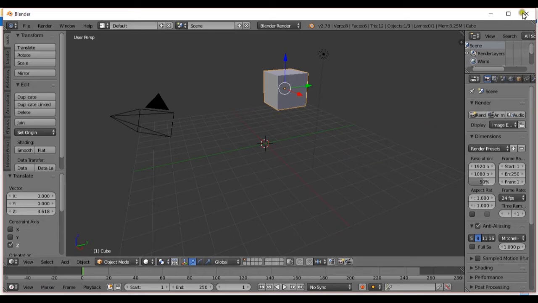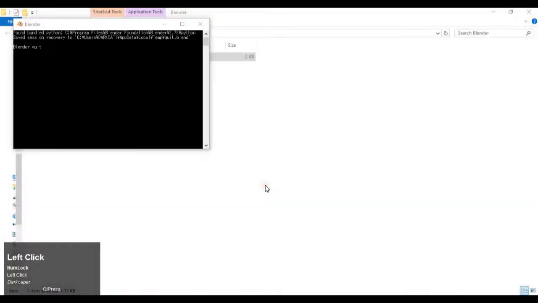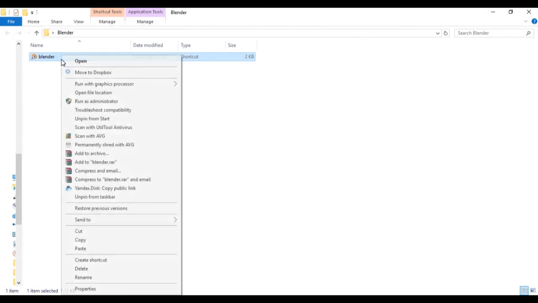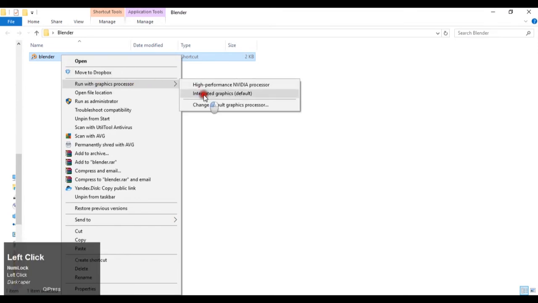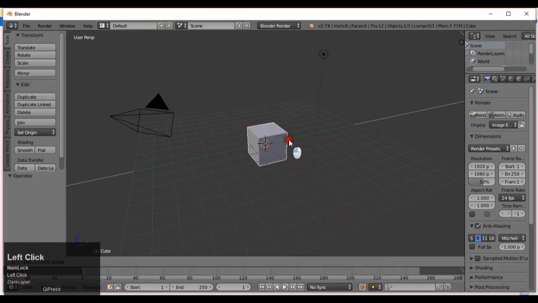So what you want to do is you want to close the current Blender scene. I have the Blender icon here. Right click your Blender icon. Go down to Run with graphic processor, and you want to go to integrated graphics. Then, when you run the program, it runs perfectly fine.